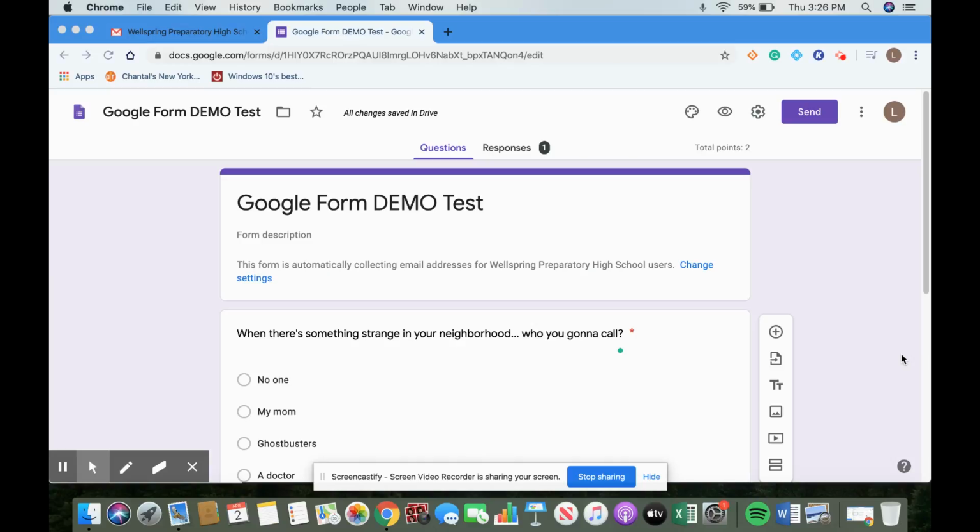Hey everybody, I'm here today to show you a cool feature on Google Forms. It's called Locked Mode. Before we get there though, you're going to want to make sure you know some of the basics with Google Forms.